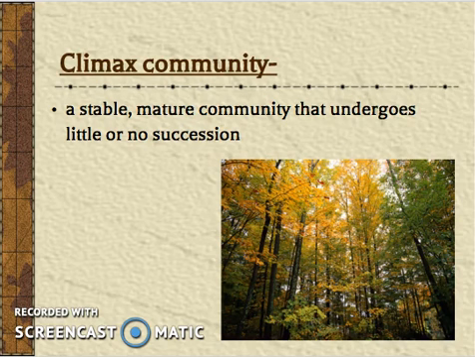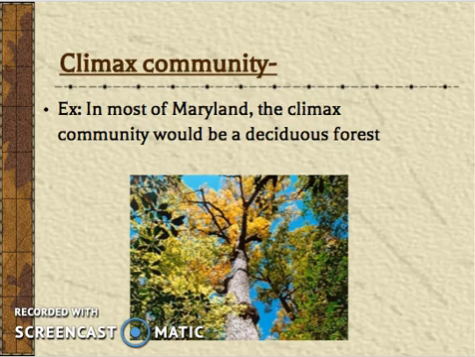The final product of succession is called a climax community. So this is just a stable, mature community. There's no changes going on. It's pretty set where it is, and there's not any changes that happen after this point. In Maryland, our climax community would be generally a deciduous forest. We do have some meadows, but generally, unless people go out there and keep cutting down the trees, eventually it will turn back into a forest. So there's an example of a climax community there. It doesn't look like that everywhere, but in Maryland, that's usually what you'll find.